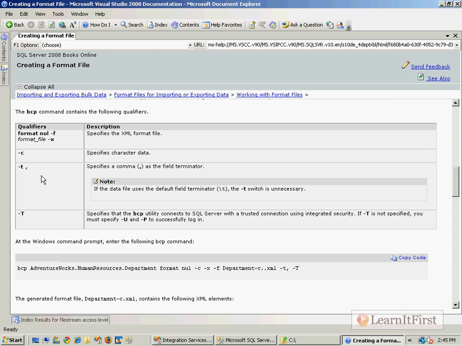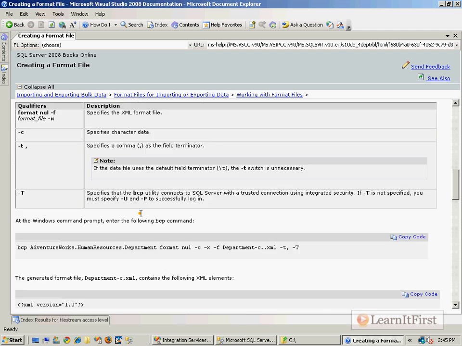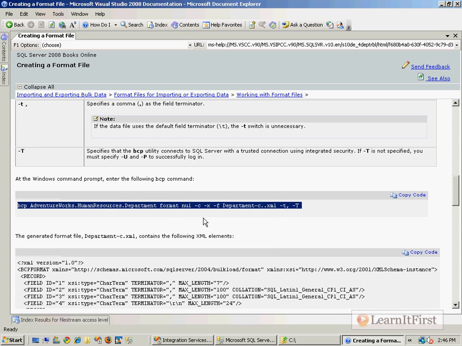I'll show you another parameter that I often use, and that is specifying the field terminator. So I can throw in the -t, and I can put the pipe, which would separate them with a pipe. I can put the comma. So that's it. You can use your example straight from here to generate it.